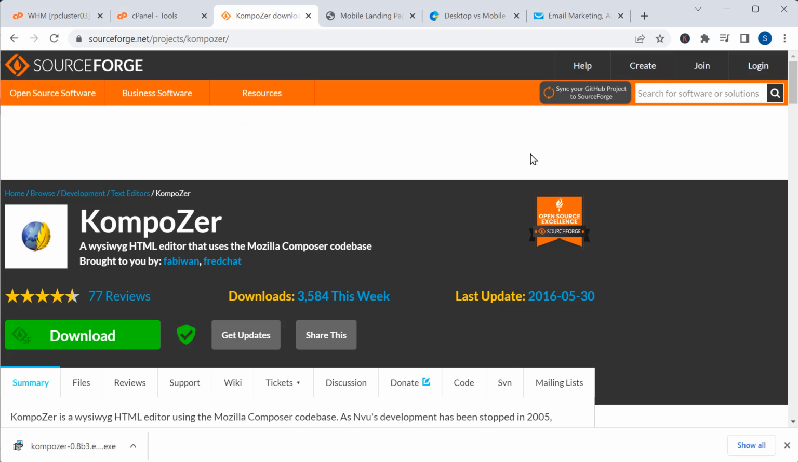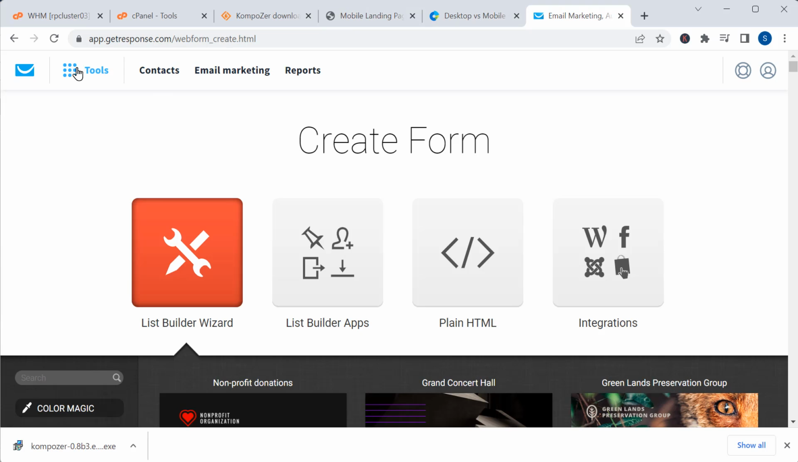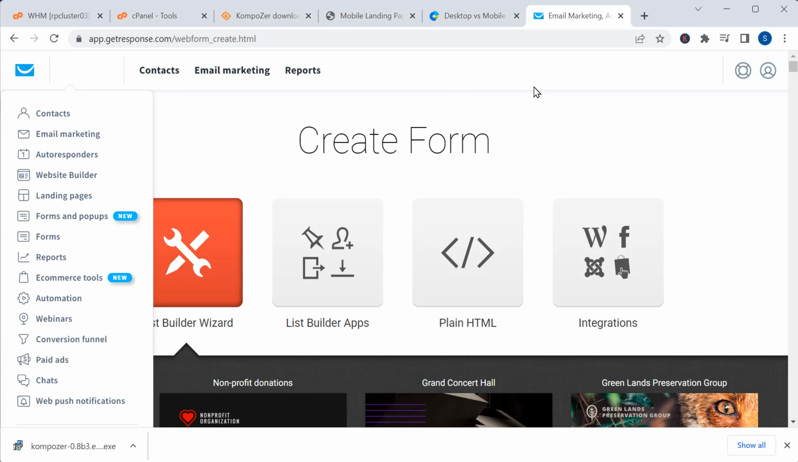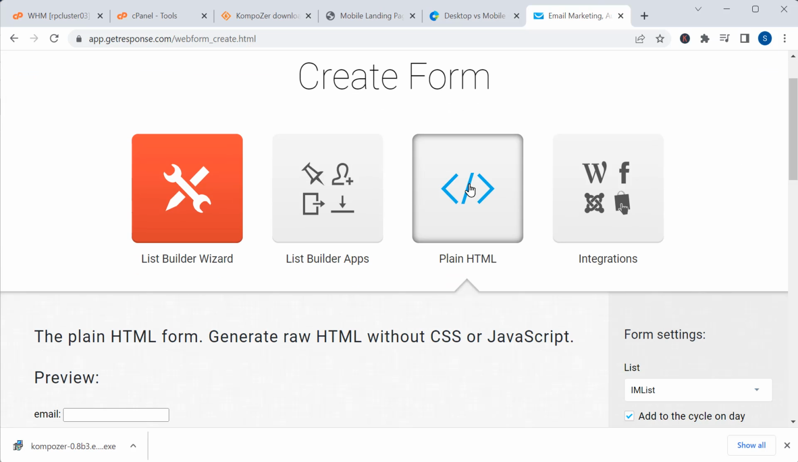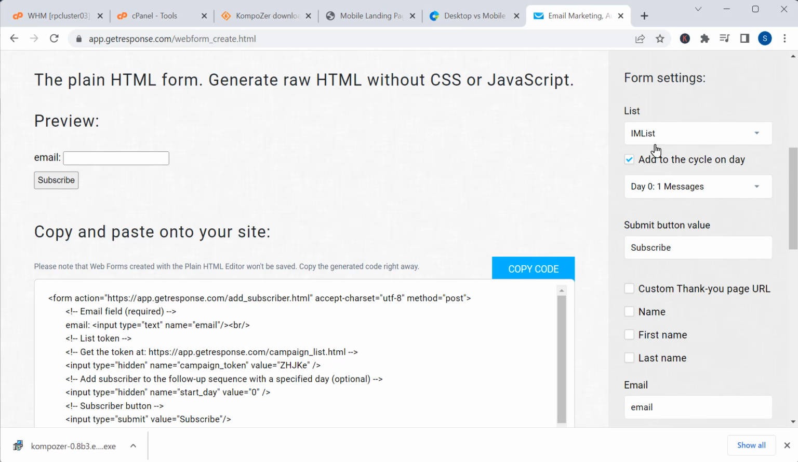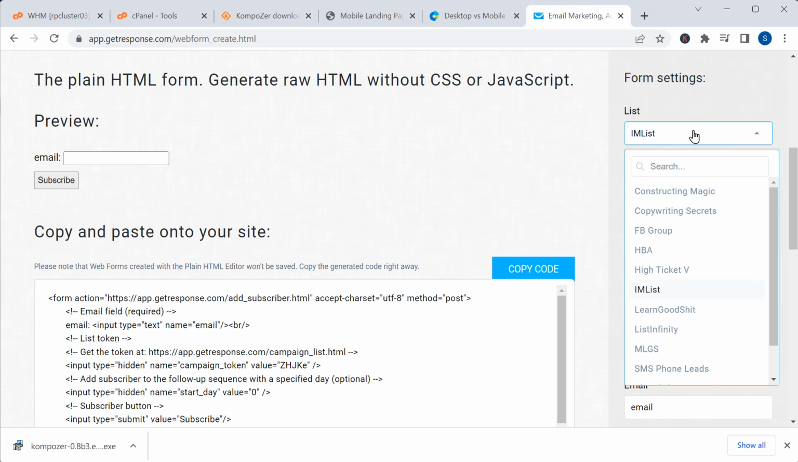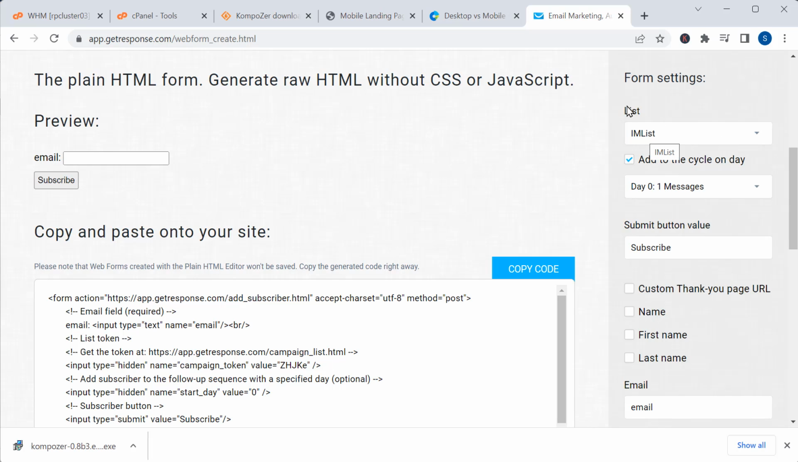Okay, so how to do that? If you're in GetResponse, let me show you. You'll click here on forms and then go down to forms. It'll take you to another page, and there'll be a little blue button over here that says create form, and it'll take you to this page. What you want to do is click on plain HTML, and here's where you can change some things. Before you've done this, hopefully you've created a new list inside of your autoresponder, so you have one for a new project that you're just going to start working on, or if you already have one that you just want to start adding leads into, like my IM list or my group, anything you have going on, select the list that you want to add these new leads into.